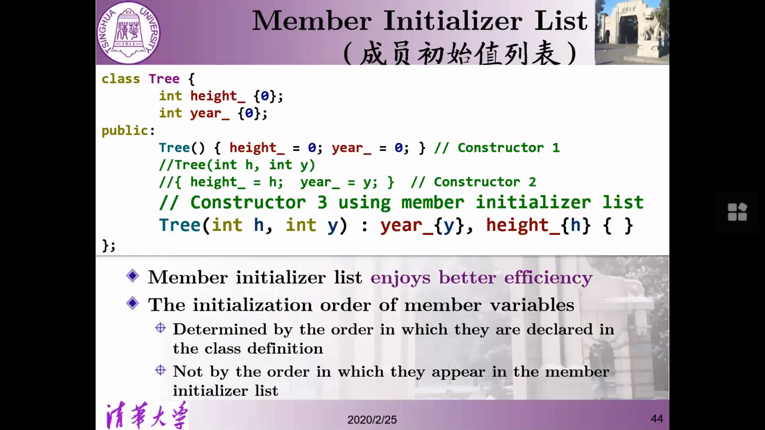Then the member initializer, this is another grammar. This is one way to define this constructor, and this is another way. Right? So you have a colon, then you can initialize the members in this way. Then you have a function body. So this is the grammar of the member initializer list.